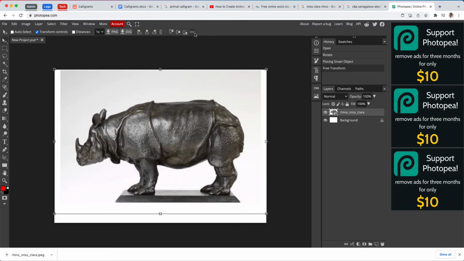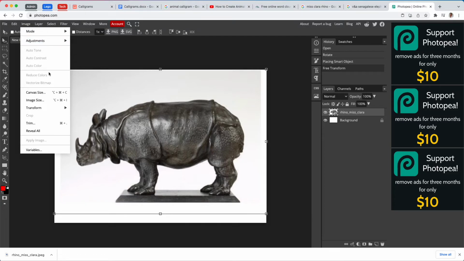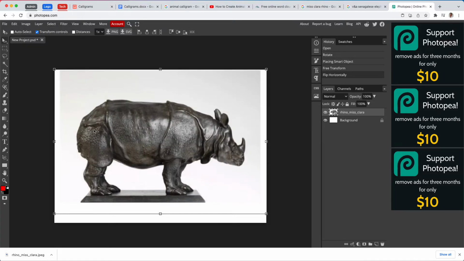Now, once again, if you want to flip the image because you want Miss Clara facing the other way, we can also do that. So we can go to Image, Transform, and we'll flip it horizontally, and then Miss Clara's facing the other way. For some reason, that seems more aesthetically pleasing. I then need to outline Miss Clara.